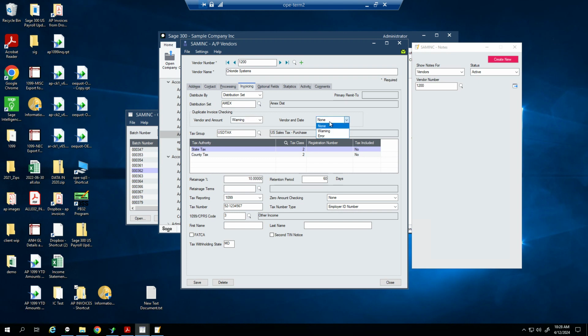Vendor and date, again, if you get two invoices for the same date from the same vendor, do you want to be warned or not? You have to have a tax group whether you're capturing taxes or not. And you just set it up with non-taxable and then use that tax group for that vendor. And it basically just doesn't do anything, but it is required.